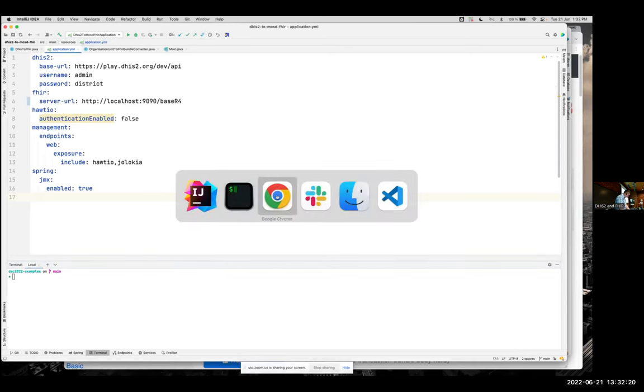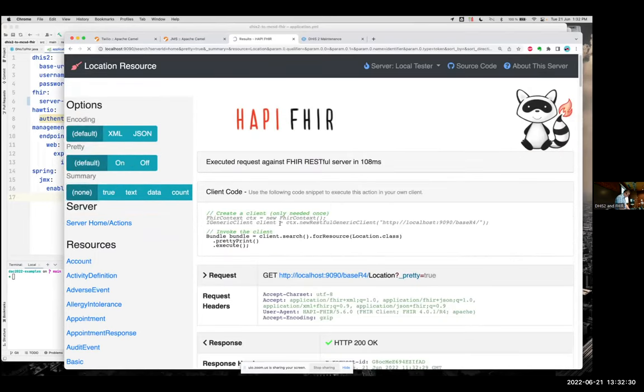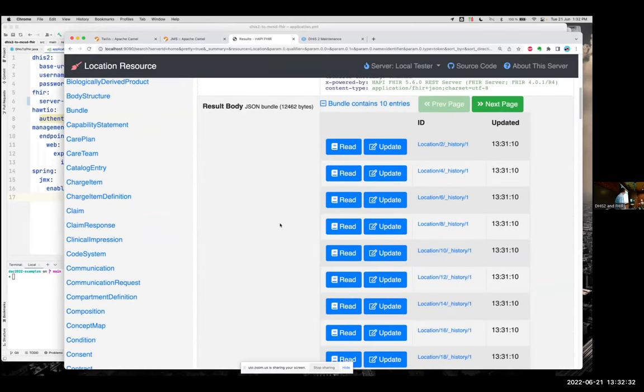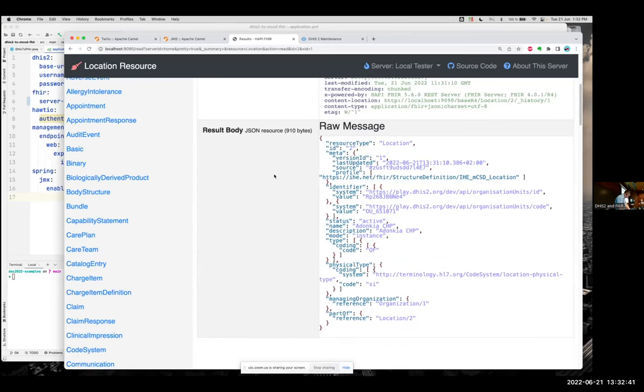And we can also just verify. Go into location and search. You will see now we have a bunch of locations. We also have organizations. And you can just have a look at one. So you see, this is just the FHIR resource itself.